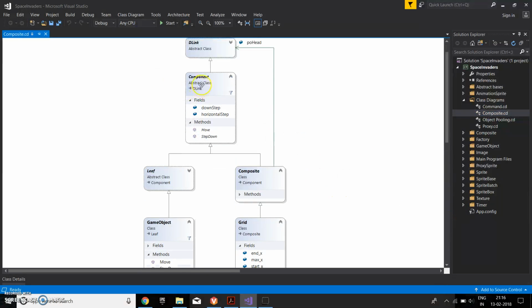So we have it here. We have our component class. We have the leaf and the composite that both derive from it. And we have these abstract methods, move and step down. The move method is for horizontal, step down is obviously for coming down.